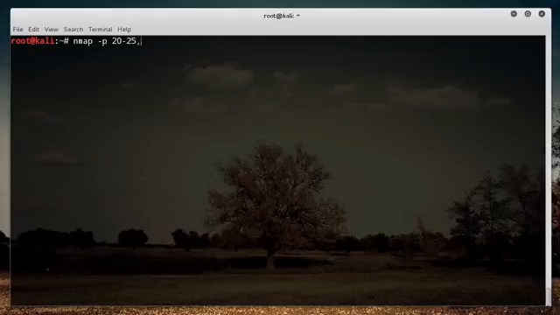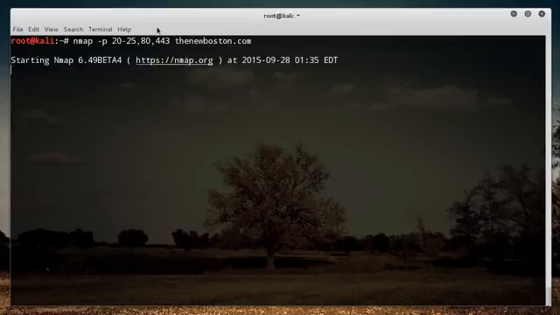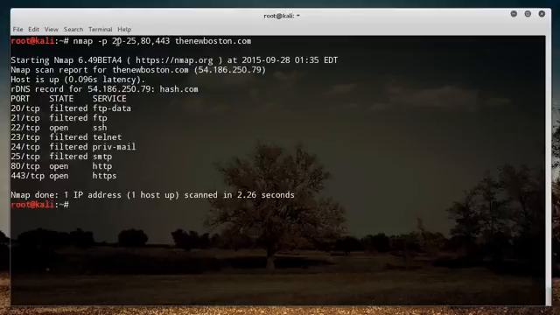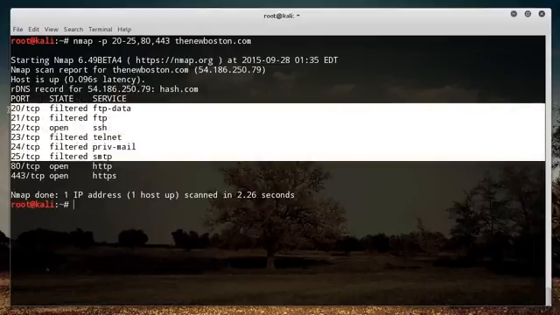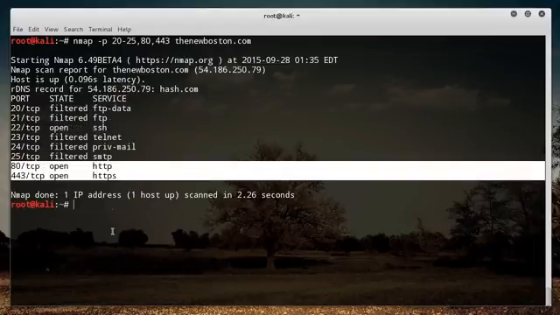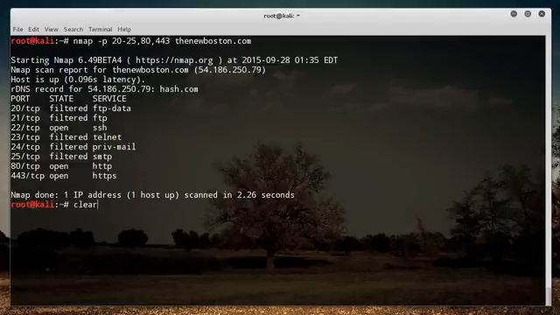And if you want to do multiple ones that aren't consecutive, then you can just separate them with a comma. So let's just do 20 through 25 and 80 and 443. So we're going to do 20 through 25, and then 80 is just HTTP, and 443 is HTTPS, and I'll just do it for thenewboston.com. So there you go, and this can save you a bunch of time as well, because again, it's not scanning 1,000, it's only going to scan whatever ones you specify. So it's going to say, okay, these are all filtered, SSH is open, and pretty much, we saw all this before.